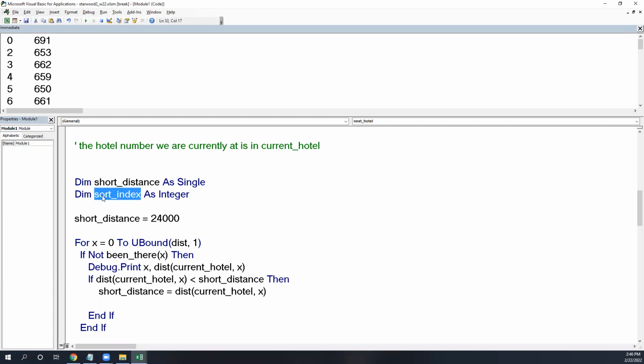And I want to remember where I saw it. So my short index is going to equal x. I saw that for number x. Okay, so first time through the loop, my first one that I look at, yep, that's smaller than 24,000. So now I'm remembering that my short index is 0 and my short distance is 691.